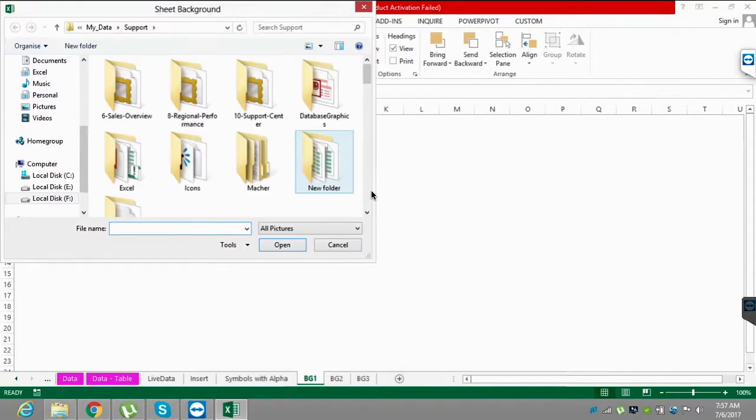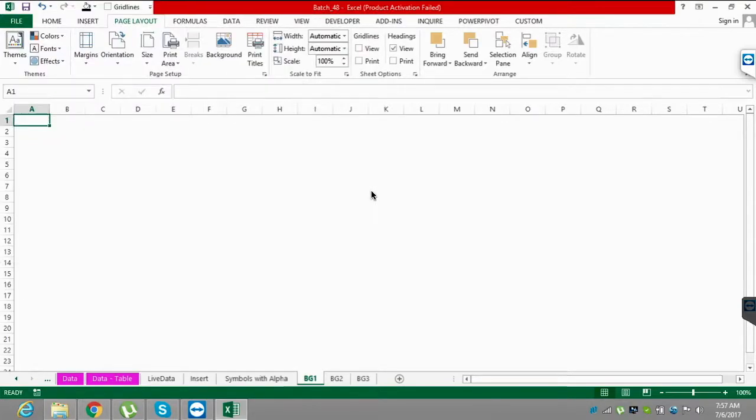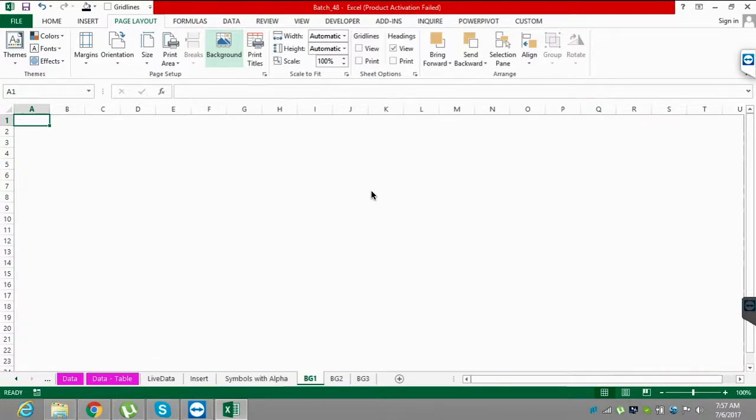From file, I can select any of the pictures as a background. Let's say if you're selecting this Accenture picture as a background, it looks like something like this. You can't understand it, it won't look good. The background pictures must be very simple. You should be able to create different designs, which is not possible with normal Excel.